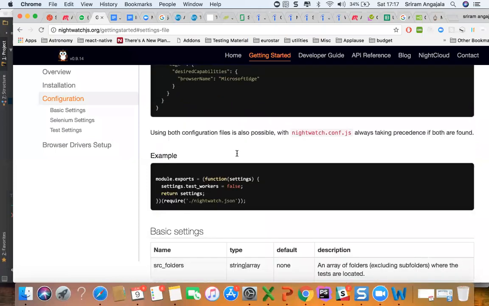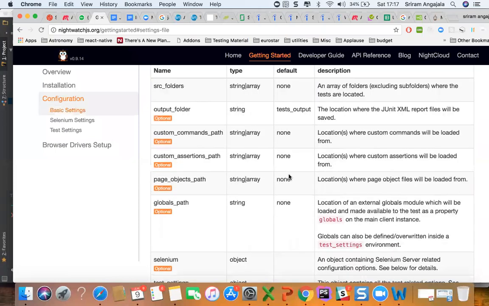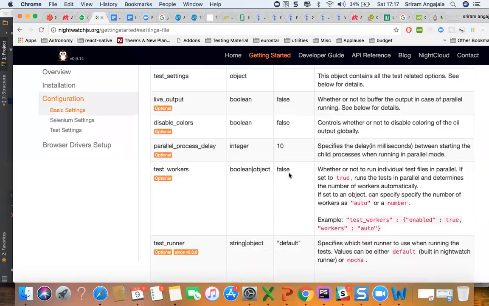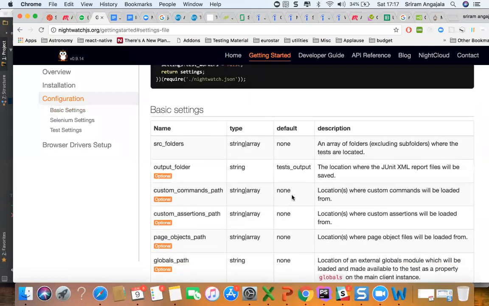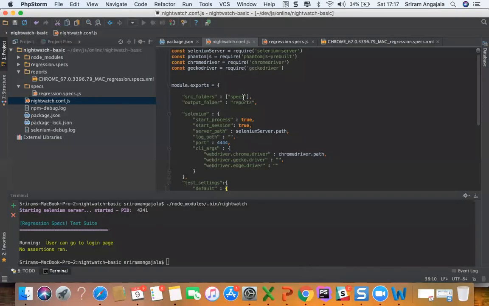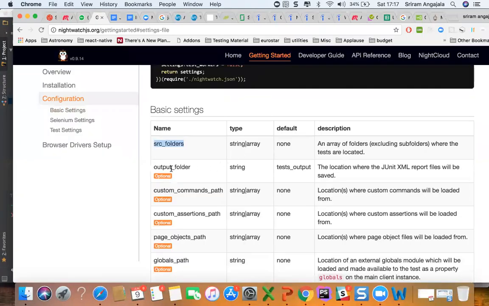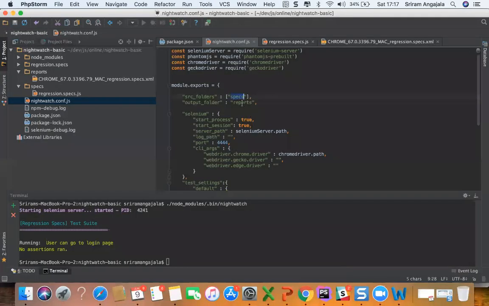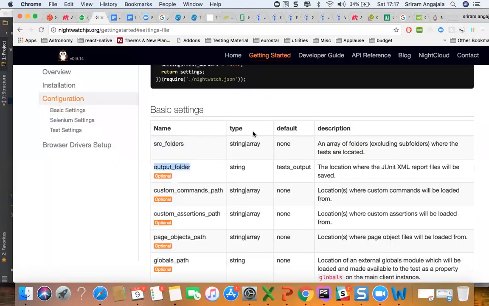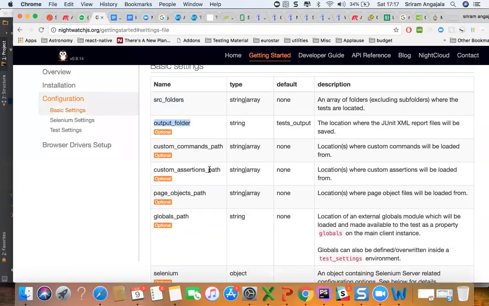I went through each and every important thing in the settings and followed what is important for me. First of all, I gave the source folder, which is not optional, and that source folder is nothing but spec. Then I went to the output folder and said that this is where I get the reports, where I can put my screenshots and everything.